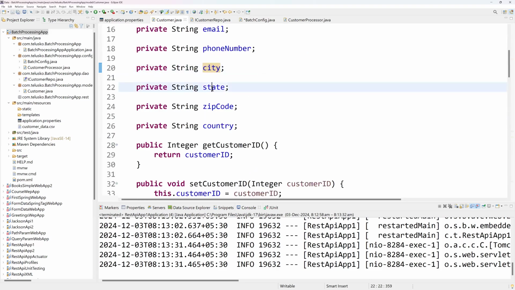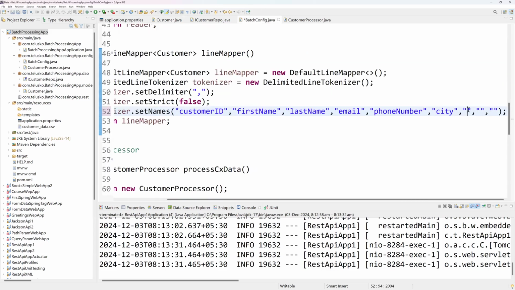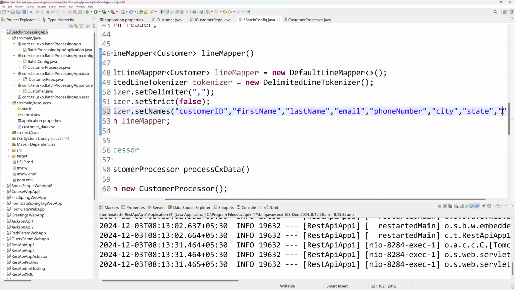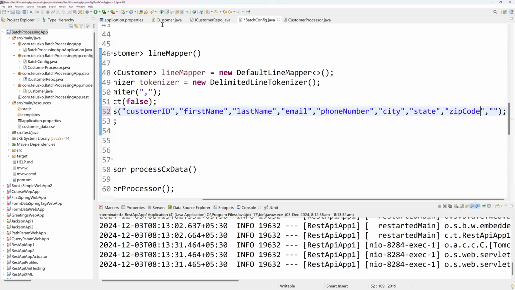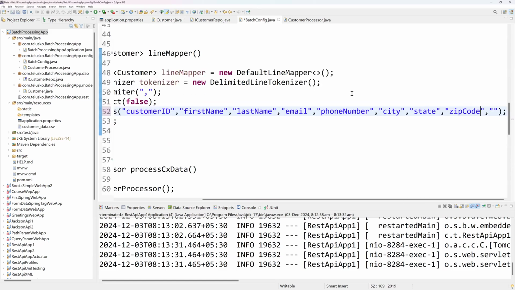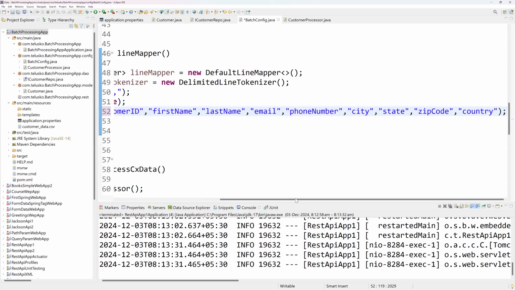After city, we have state, zip code, and country. State, zip code, and the country. The last one is country. My goodness. Okay.